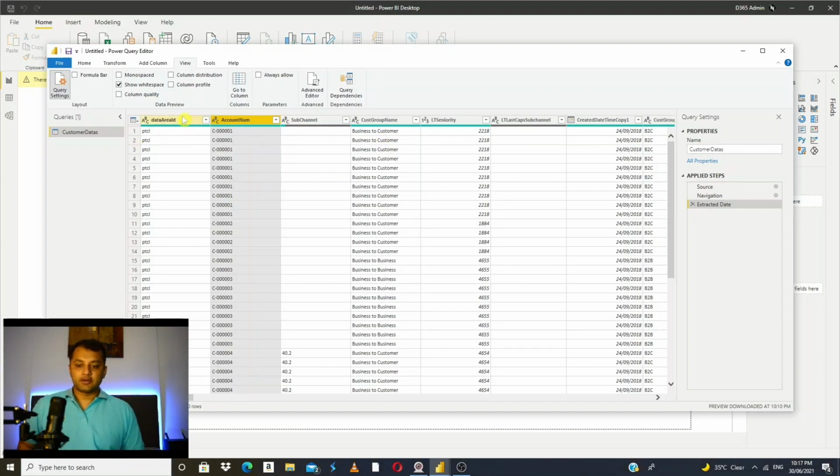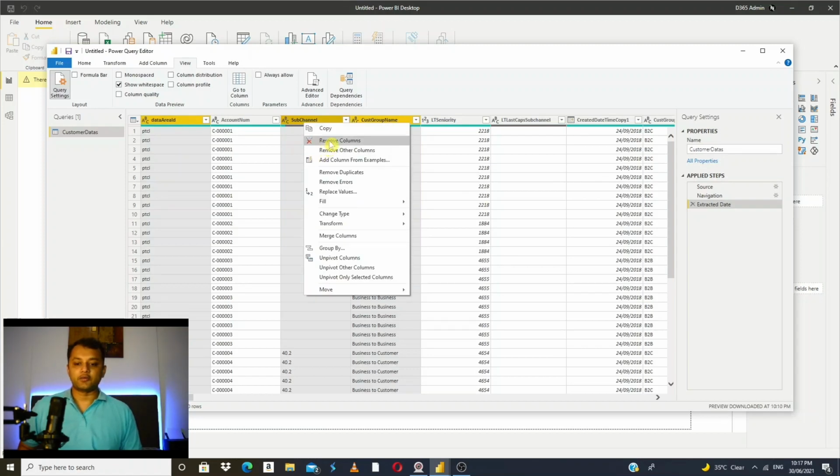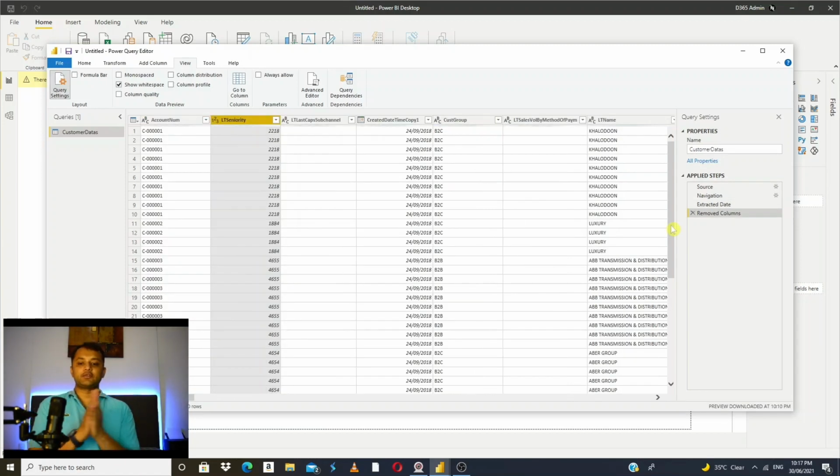Also, another simple way is, I don't want these columns. I don't want this column. I don't want this column. So I can just press Control, select these columns, right click and click on remove columns. It will just remove the columns. So it will actually help in reducing the load of data in our data set, and also help us in minimizing the columns we have to deal with while creating a report.